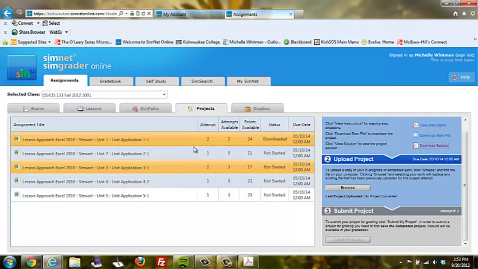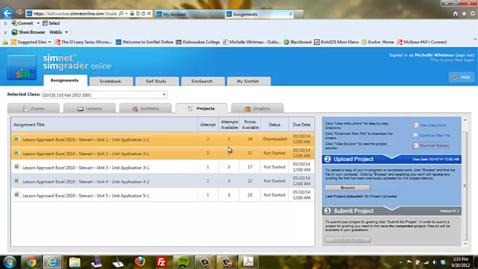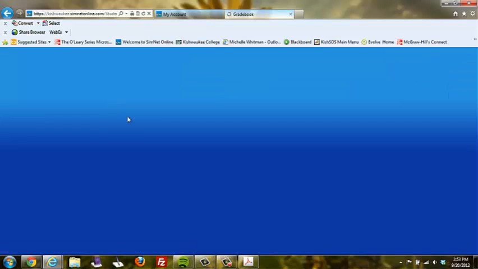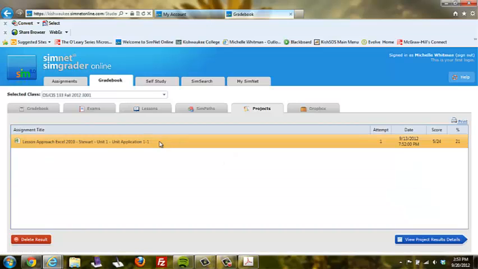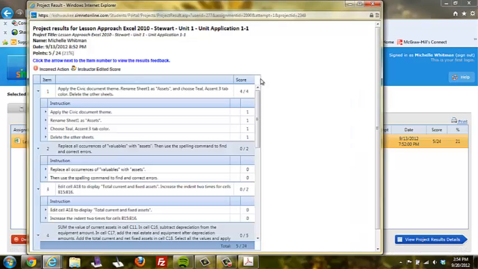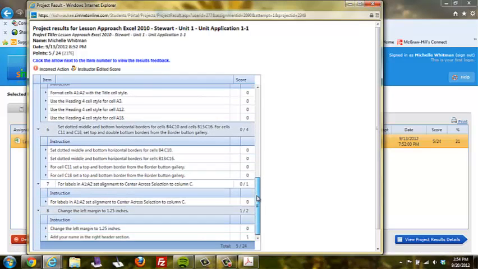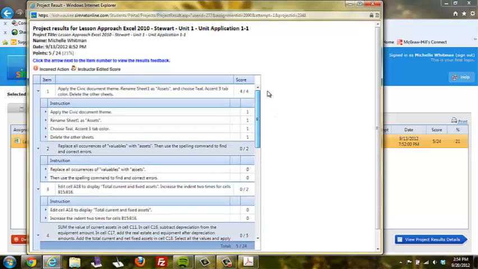Now you'll notice over here on the left you have a certain number of attempts, and you can attempt it 3 times. So once you've submitted your file, you'll notice that you can come back and retry again. Once you've submitted a file, you can come to your gradebook and see how you did. It will show you under projects how you did on that project. If you only got 21% like I did, you want to make sure that you go back in and fix it. What you can do is click on your file, view the project results, and it'll tell you exactly how well you did in certain areas and where you want to go back and fix.